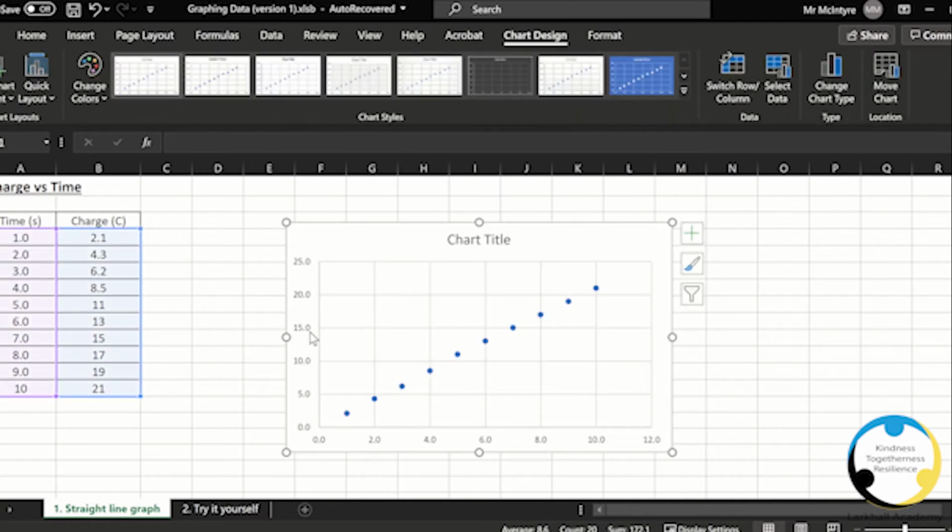So we've done the bulk of the work already, and nice and easy. We've got our chart, we've got our points plotted accurately, so this is all nice. Next I'm going to click on this chart title, and I'm going to remove this. Now this is up to you whether you want to remove it.